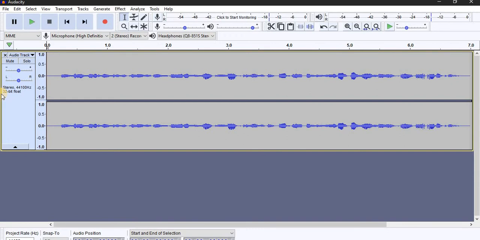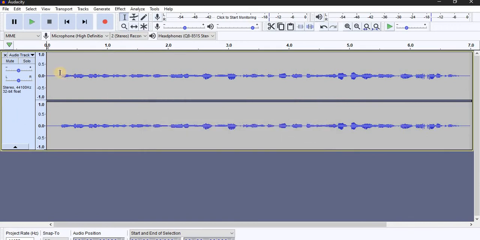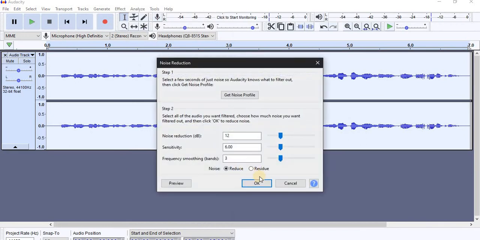But if you still think that your voiceover has some background noise, you can repeat that step: go back to noise reduction and then click OK. First of all, we need to select the whole audio, then Effect, Noise Reduction, and then click OK. You don't need to get the noise profile every time because you already told Audacity what the noise is. You can apply the second step again and again if there is noise in your voiceover.